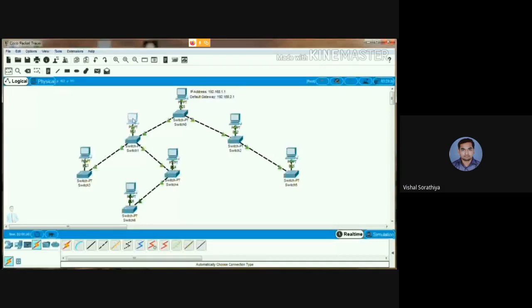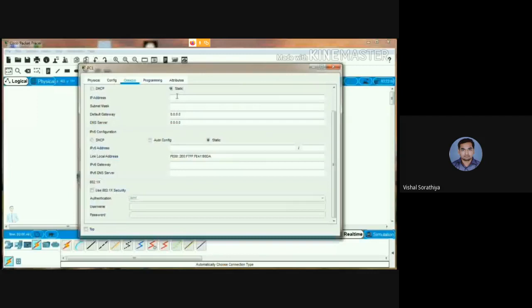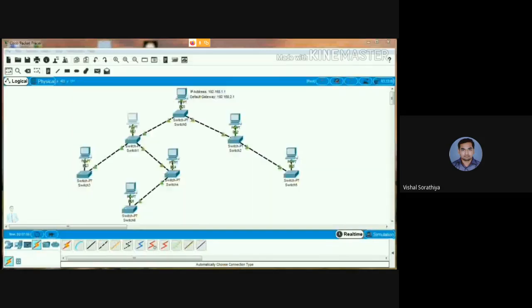Now click on PC1, desktop, IP configuration, and set the IP address as 192.168.1.2. The default gateway is the same, 192.168.2.1. Close it. So this is the IP address and the default gateway of PC1.